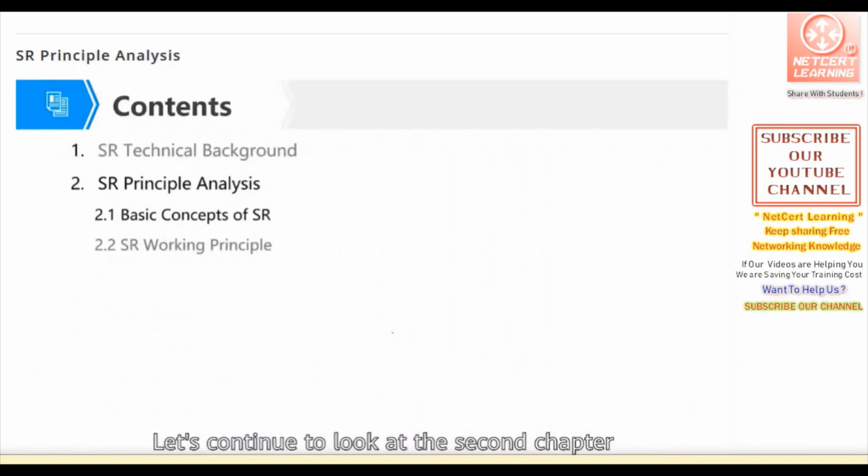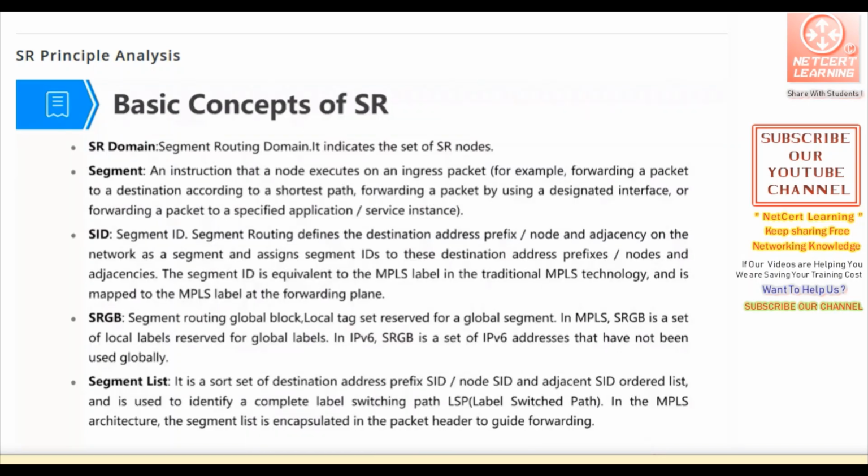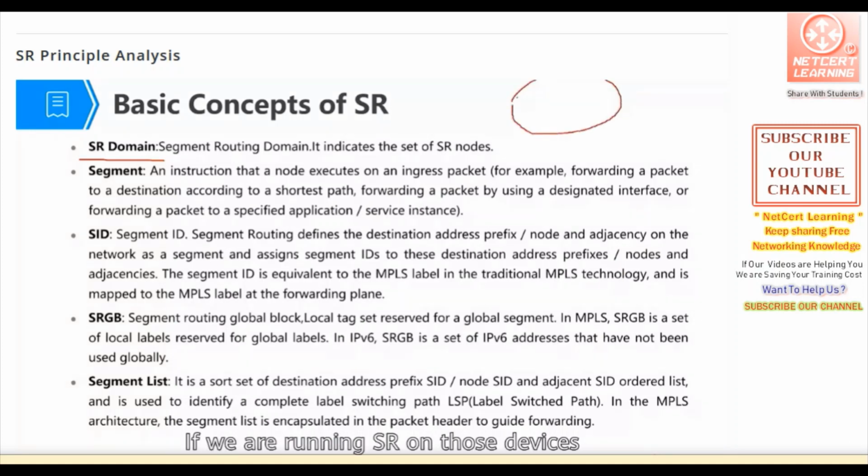To look at the second chapter, SR principle analysis. First, basic concepts of SR. For SR, let's look at some basic concepts. First is SR domain. SR domain is easy to understand: it indicates the set of SR nodes. So if we are running SR on those devices, all of these devices will be in the SR domain.